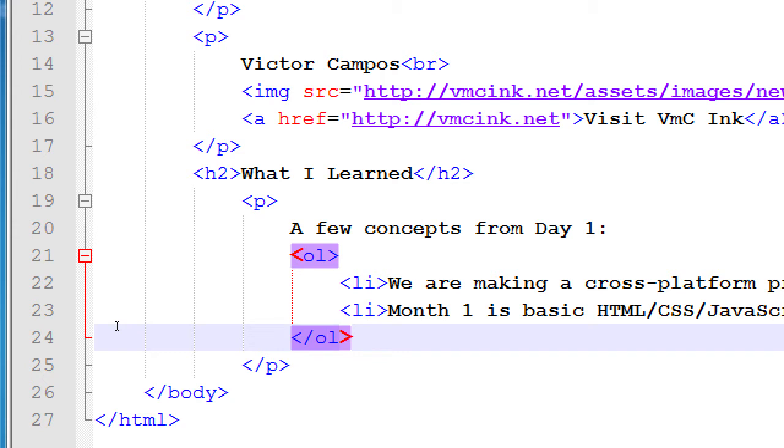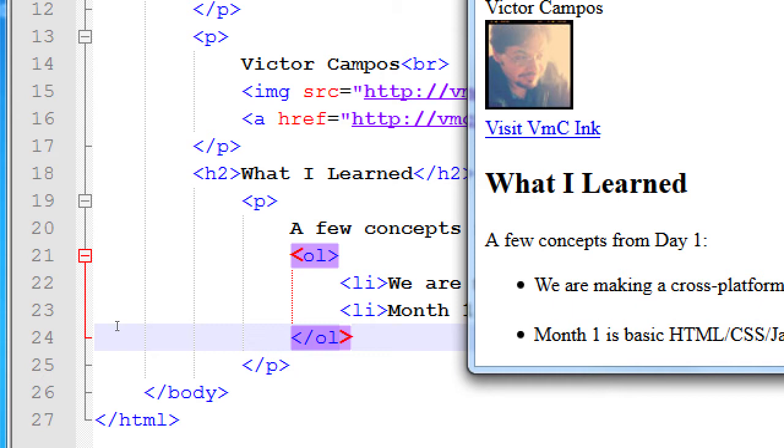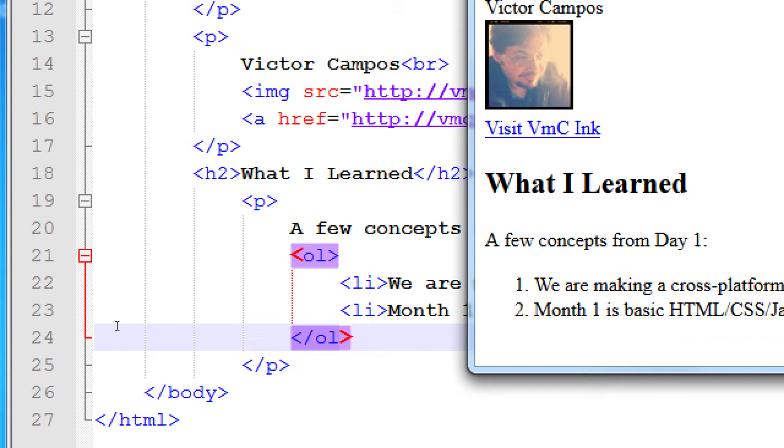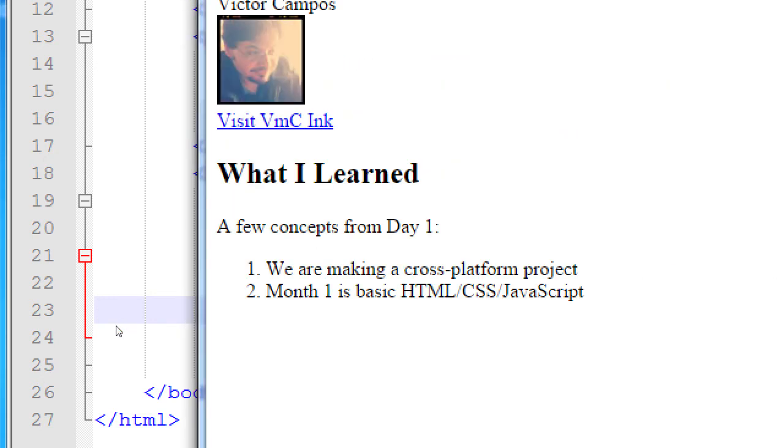What happens differently? Numbers instead of the bullets. Numbers. Here's UL. Here's UL. And then here's OL.